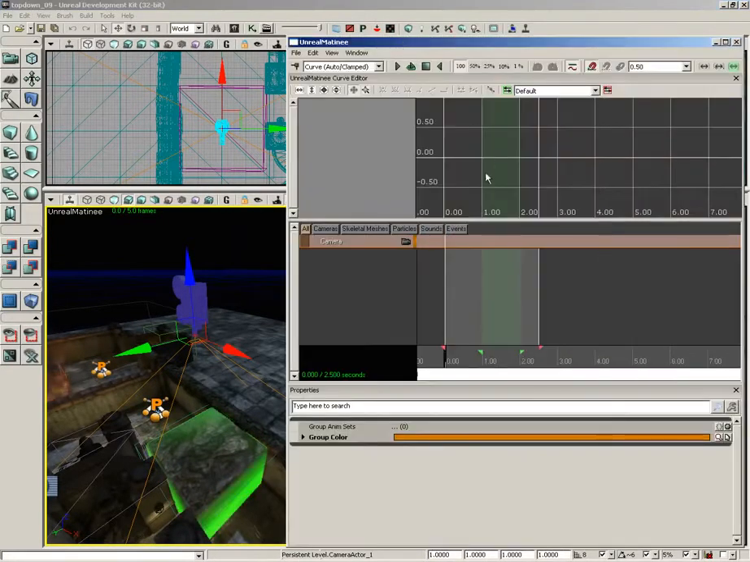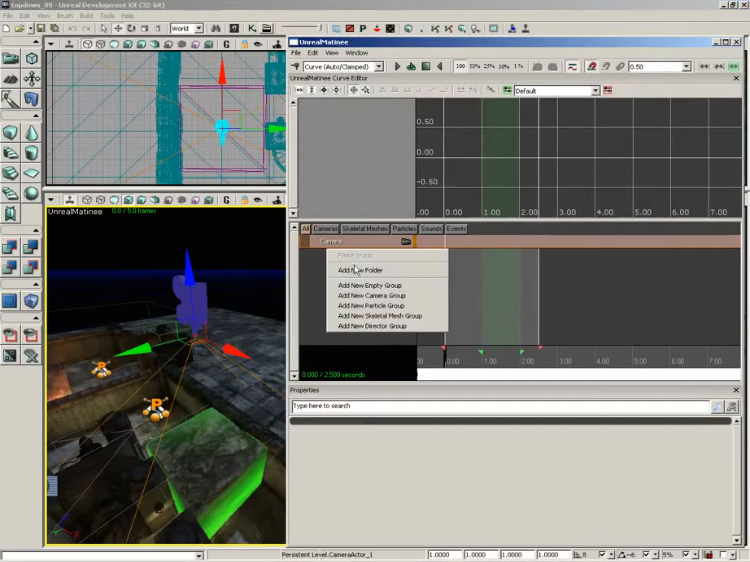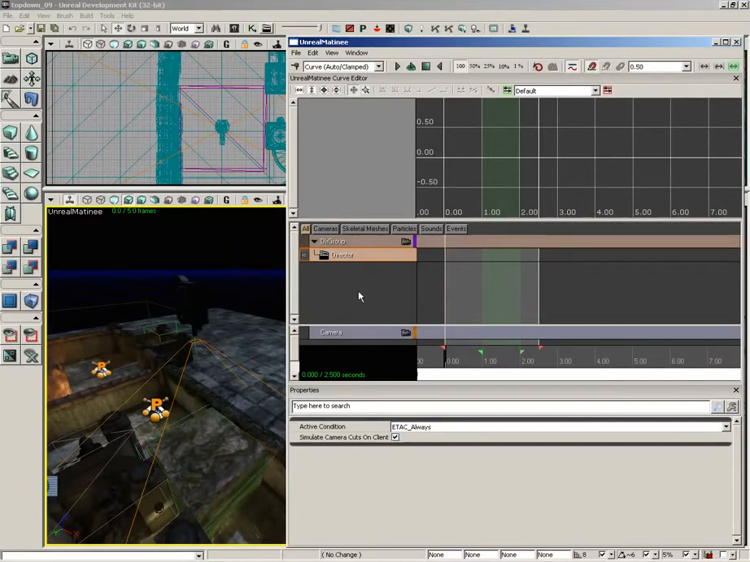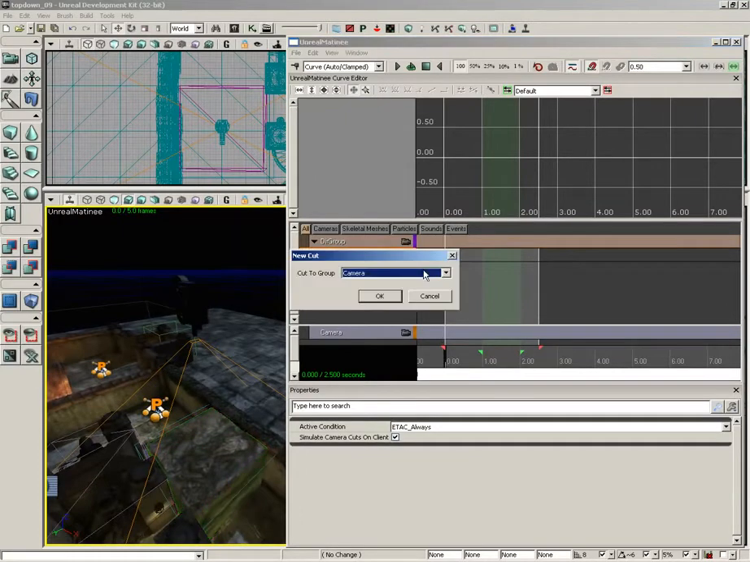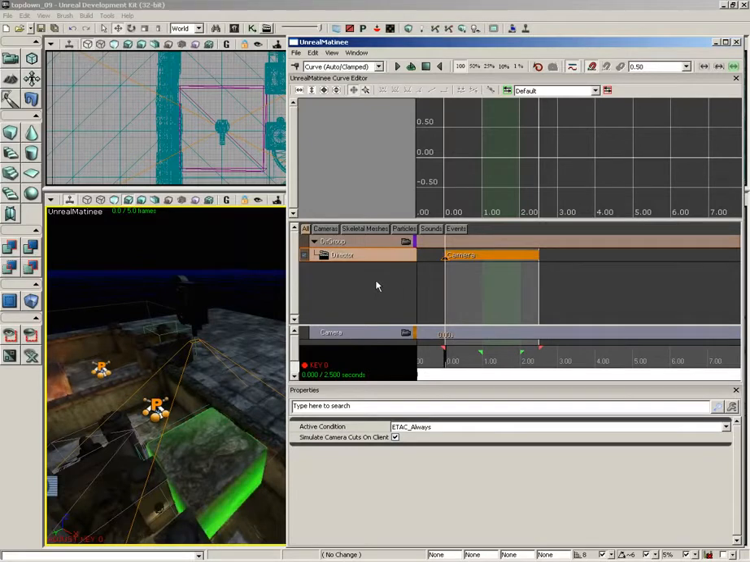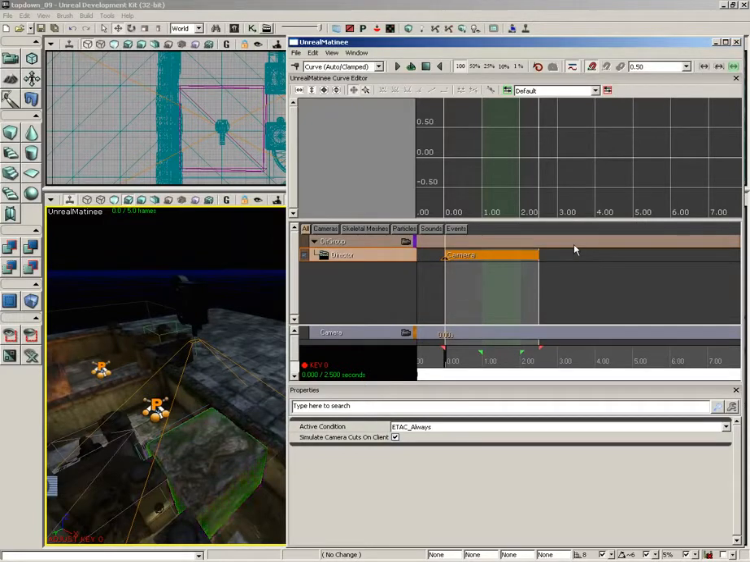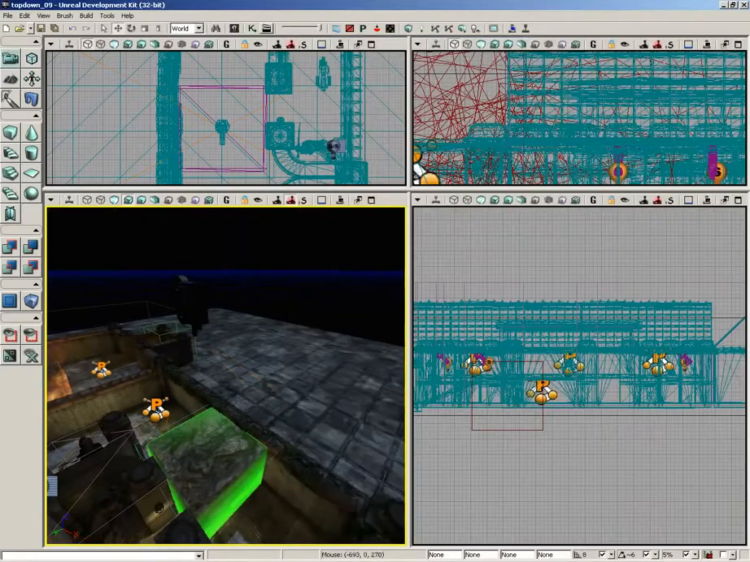Alright, so now that we've got our camera in here, our next step is going to be to add a director group. Now, this gives us a director track right here at frame 0. I'm going to press enter on the director track, which will tell us to cut to group for the camera, which is perfect. Now, right-click on that keyframe you just placed and set the transition time to 2 seconds. This means you're going to get a 2-second transition from the camera that's been watching the player to the camera that's now focused on the block. So that's pretty easy. Now, we're done with Matinee at this point, so we'll go ahead and close that out.